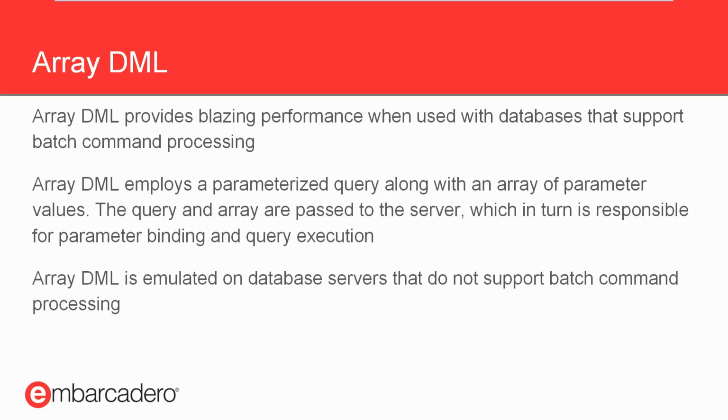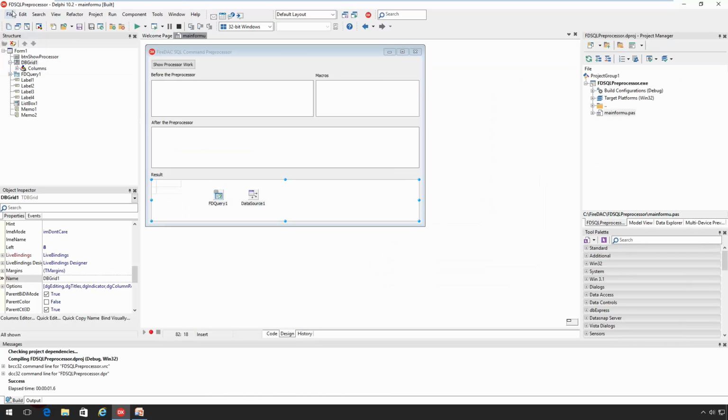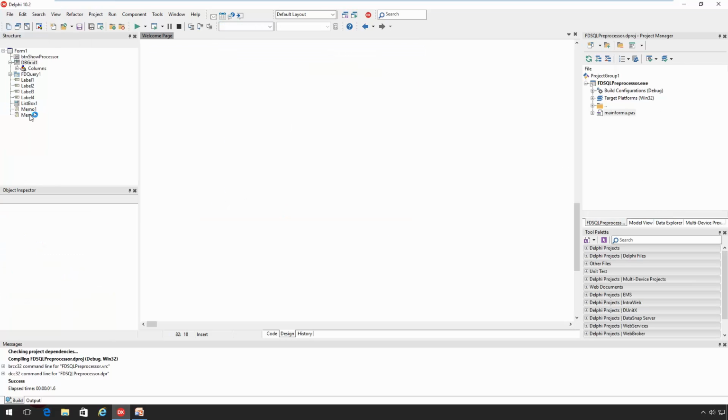I personally really experienced the great performance of ArrayDML when I needed to generate some very large tables, specifically tables that had more than 1 million records. I was creating one table. It had 85 fields, including blob fields, and I used ArrayDML, and I was able to insert 5,000 records a second. I created the 1 million record table in 3.5 minutes. It was blinding performance. Let's go over and just take a look at a relatively simple sample of ArrayDML.